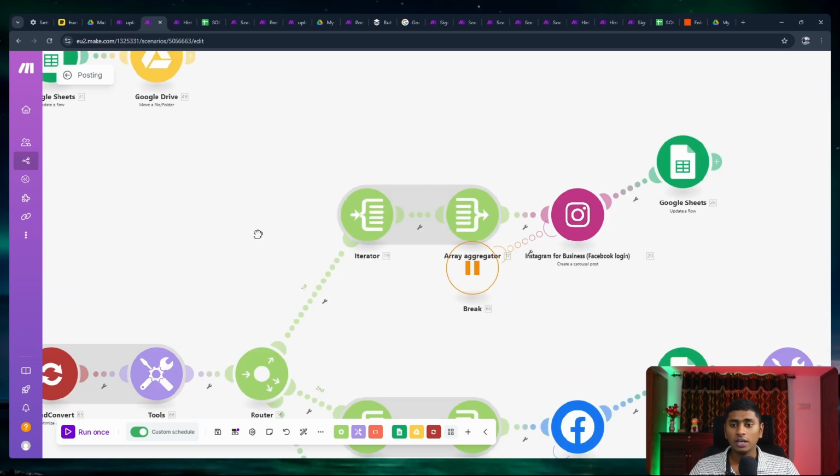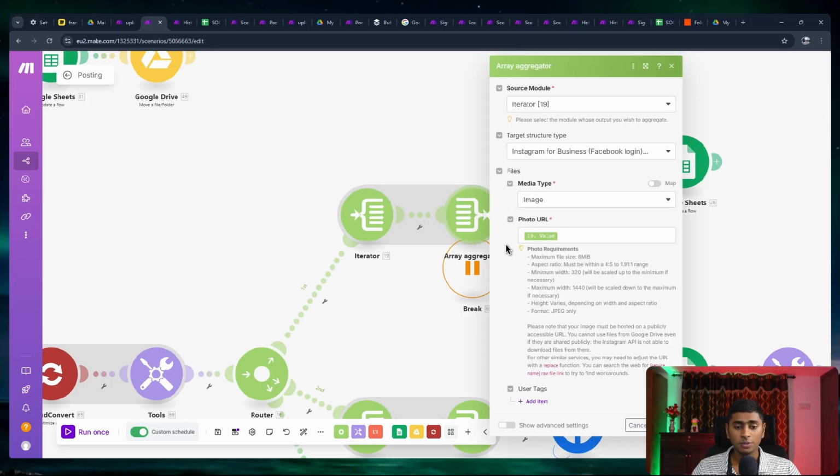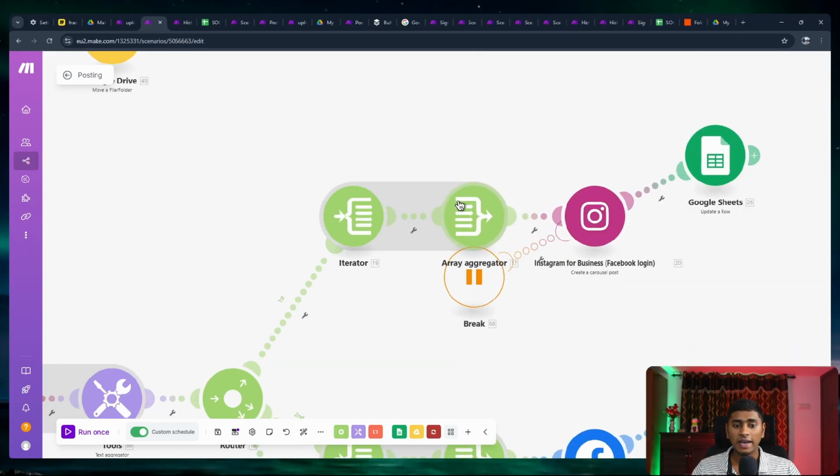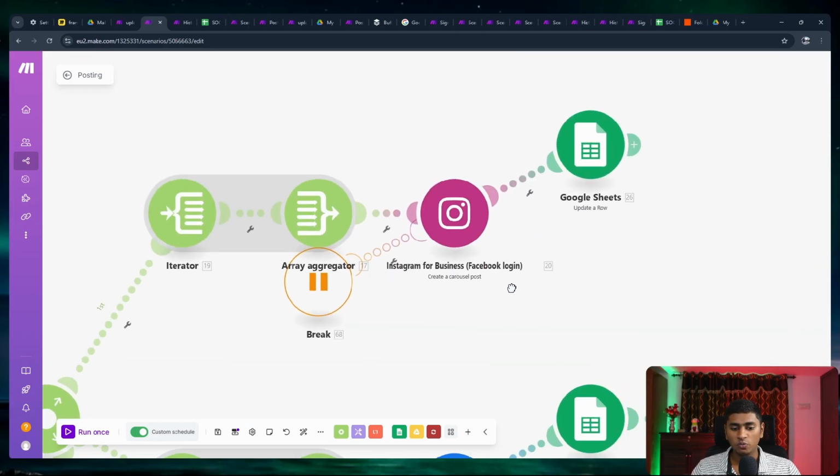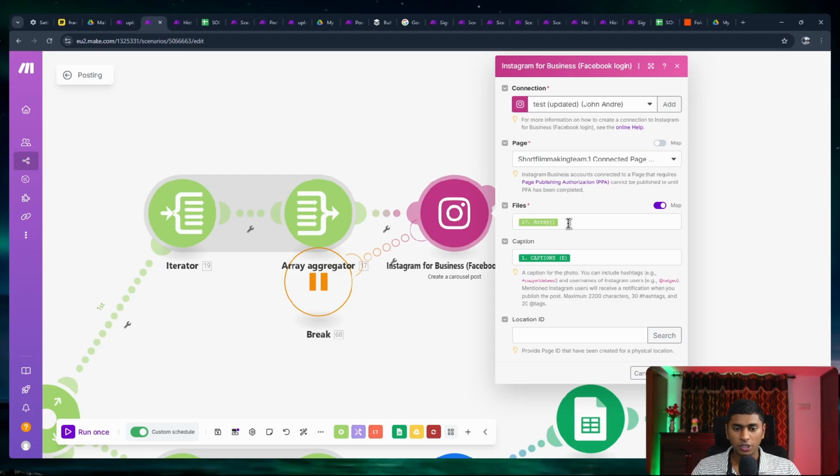And after that, now comes the posting. Now we just iterate and aggregate it based on the format that is supported by this Instagram module. So the purpose of this aggregator is it aggregates based on the input format that is supported by this specific Instagram module. So you iterate and then aggregate it based on this module, and then we just put the image into this. Here you can see that we put in the array from the previous module, and we put in the captions from the Google Sheet, the first module.